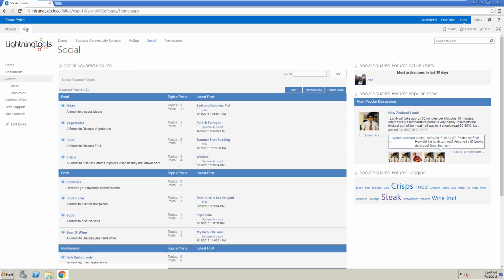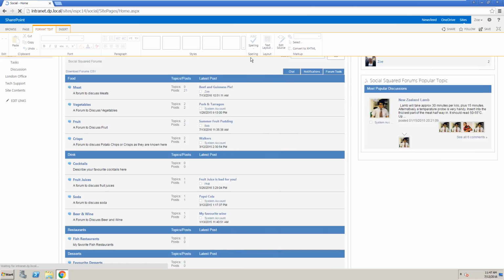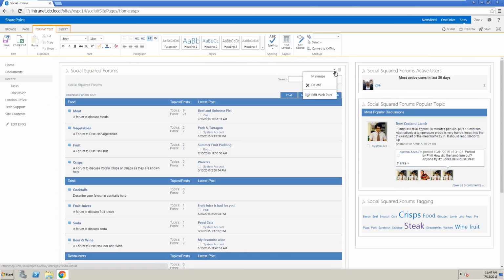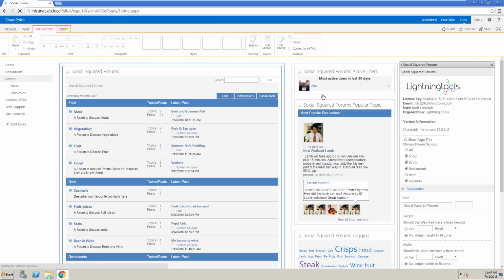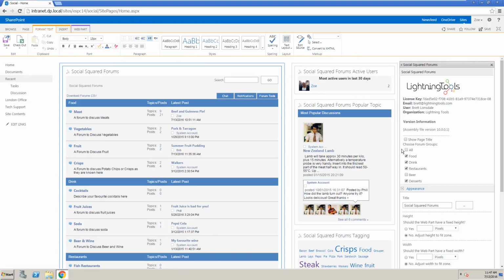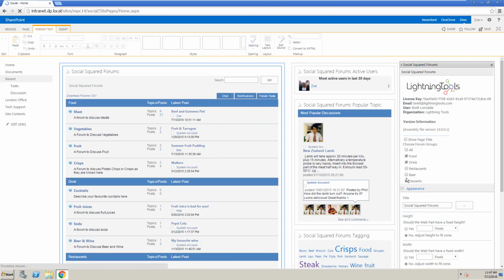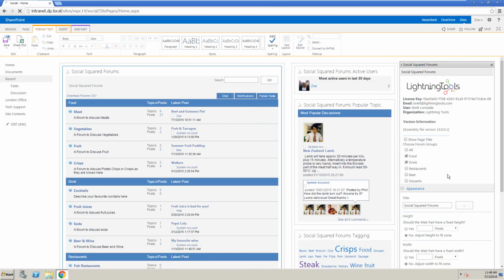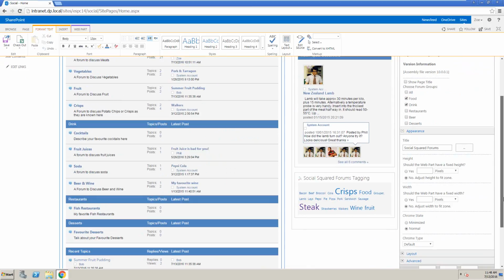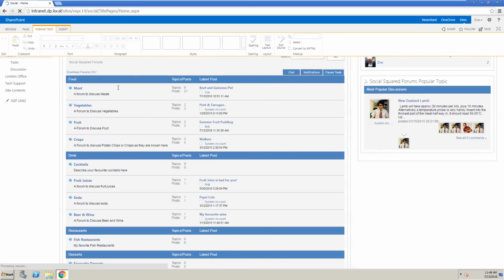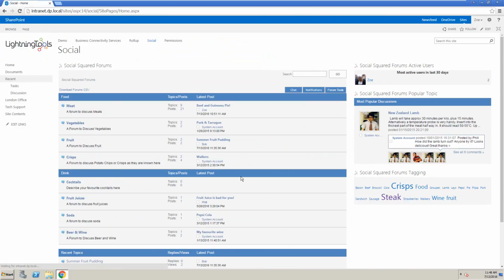And the way that you configure that is basically by going into the web part properties. So as we click the drop down and choose edit web part, on the right hand side here inside the tool pane, we can go through and select which forum groups we'd like to display on this page. So if I didn't want to display restaurants and I didn't want to display desserts, then we can basically remove those two forum groups, click apply and save and close.